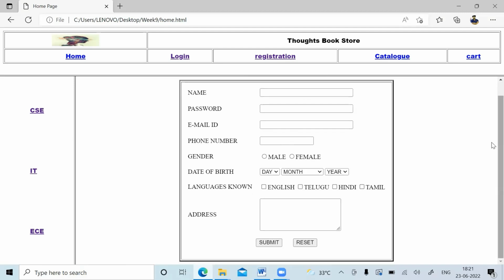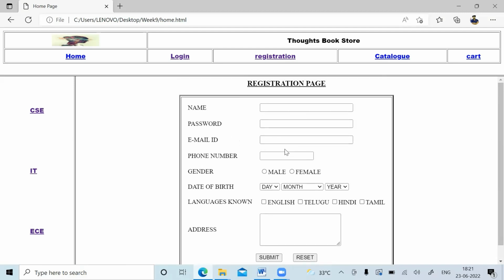So as the user enters this name, password, email, and phone number, upon clicking on the submit button, we need to enter it into the database. Okay, so that is the task. So let me show you the other options as well.